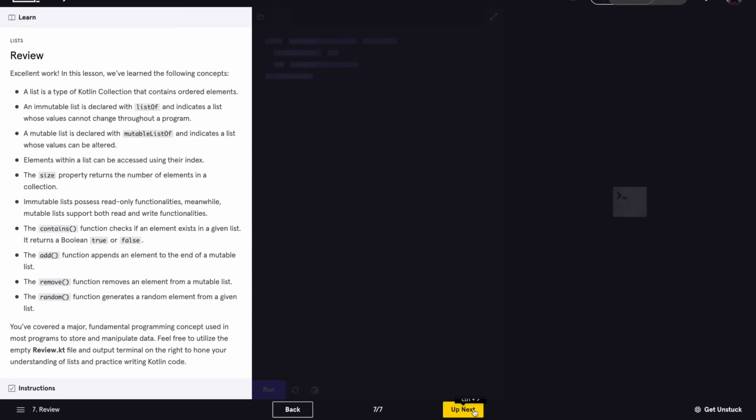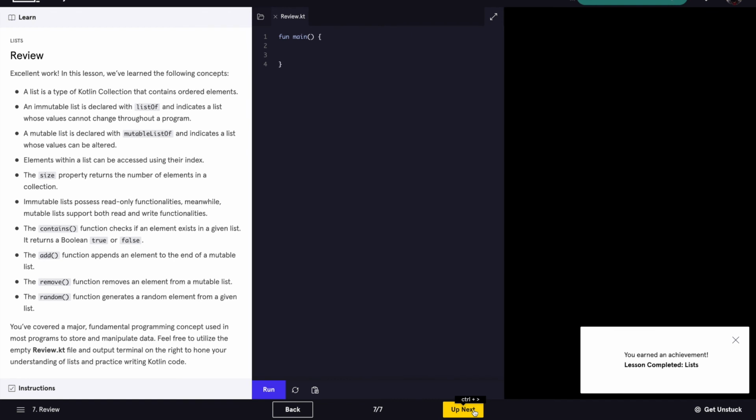Okay, let's review. In this lesson, we've learned the following concepts. A list is a type of Kotlin collection that contains ordered elements. An immutable list is declared with listOf and indicates a list whose values cannot change throughout a program. A mutable list is declared with mutableListOf and indicates a list whose values can be altered. Elements within a list can be accessed using their index. The size property returns the number of elements in a collection, like the length does for string.